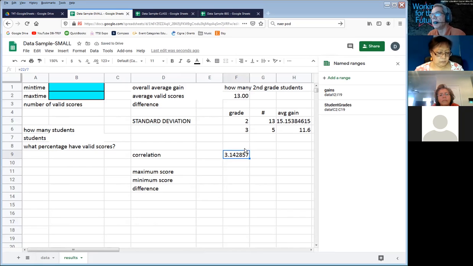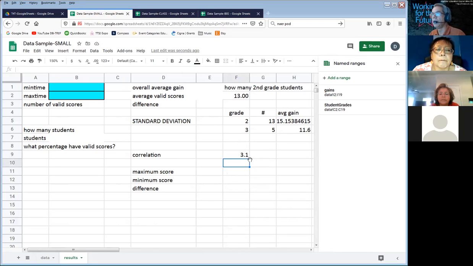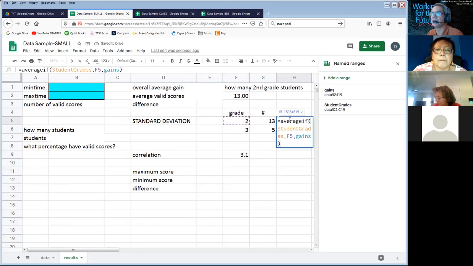Too many. So if I want to take this and say, you know what, I don't want all those decimal points, just give me 1 decimal point. I can turn this into a more comprehensive formula and say round. Okay. And then what am I going to round? 22/7. And then with a comma, it says, all right, how many decimal points do I want? Let's just say 1. All right. 3.1.